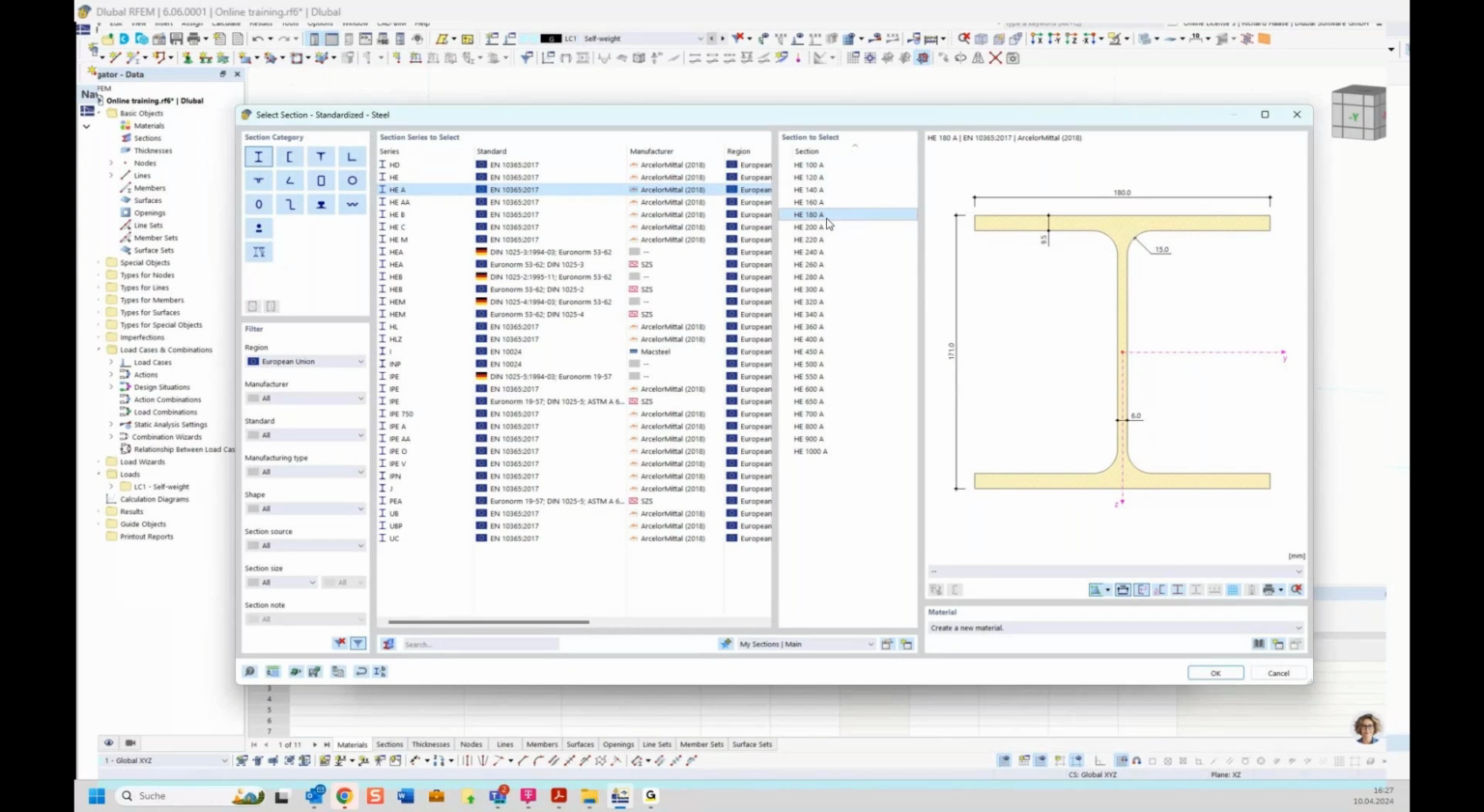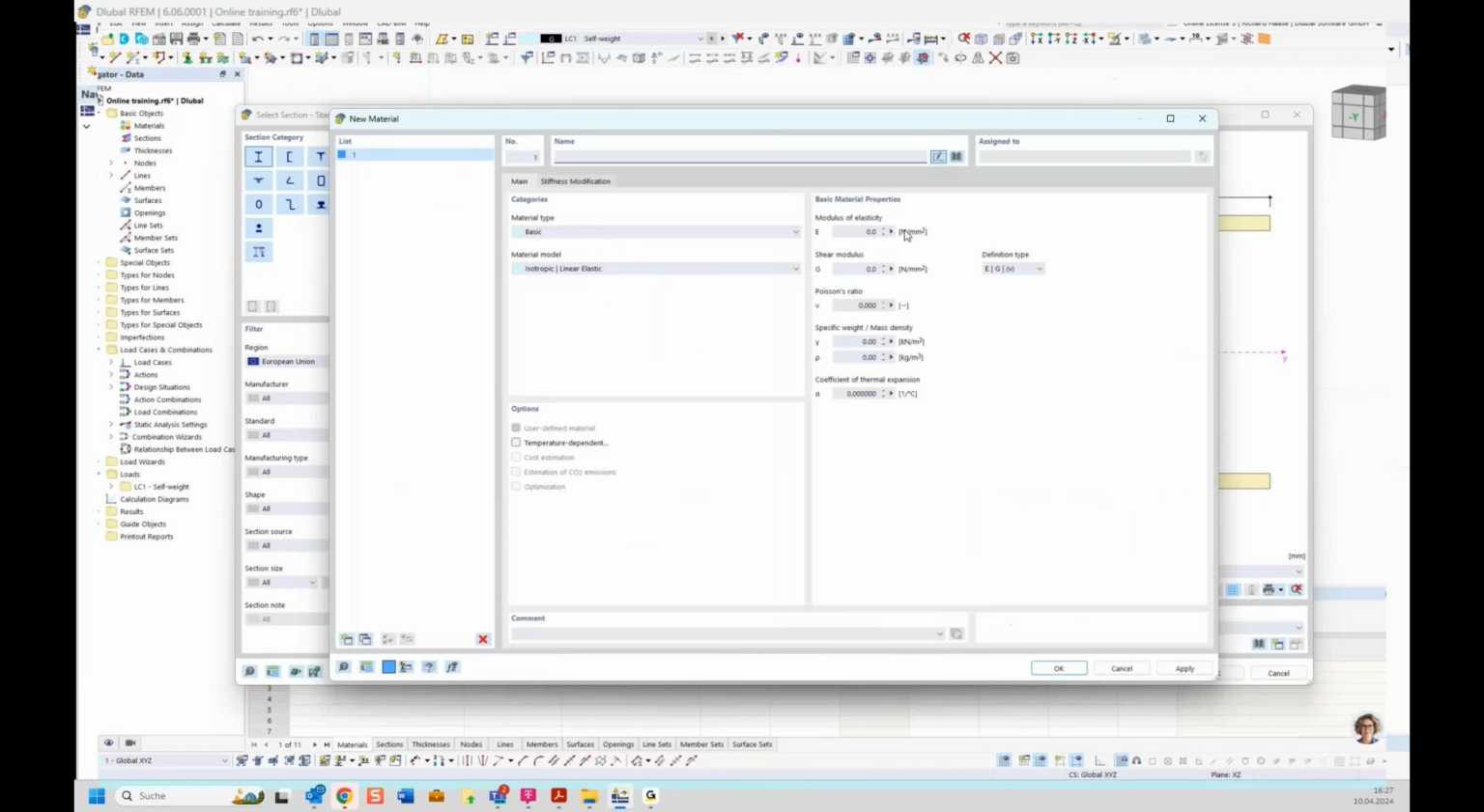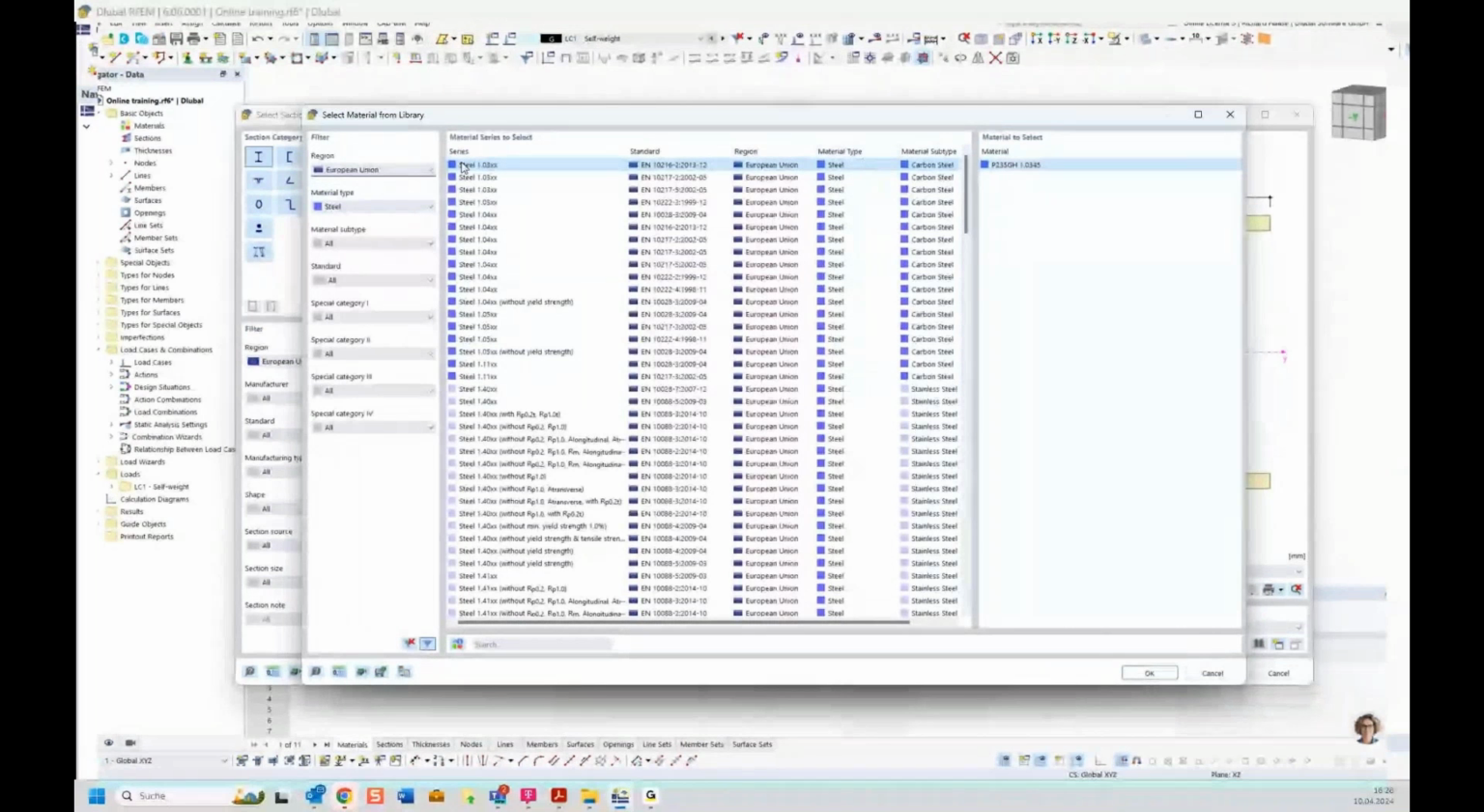And now you see this yellow color because we haven't created a material. So let's create one. There's again a library button. And okay, let's say European Union, material steel.